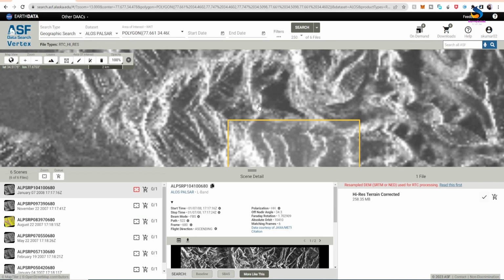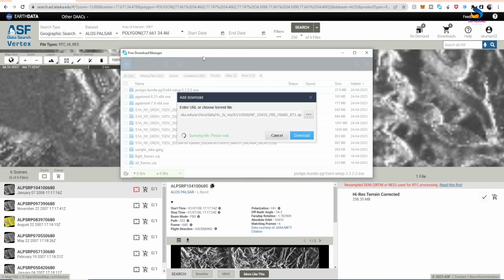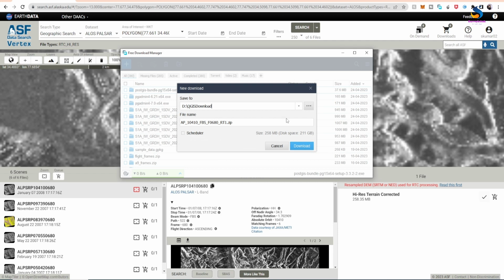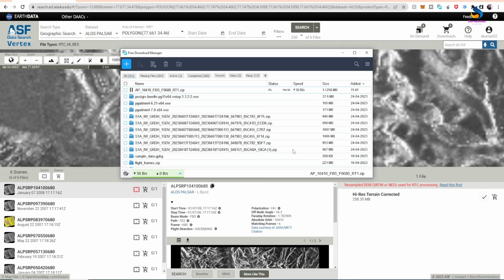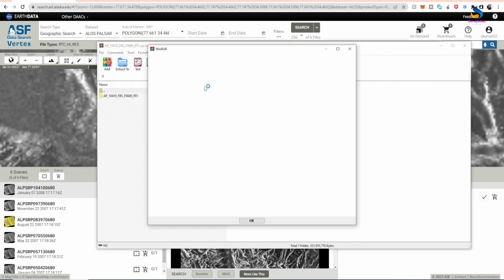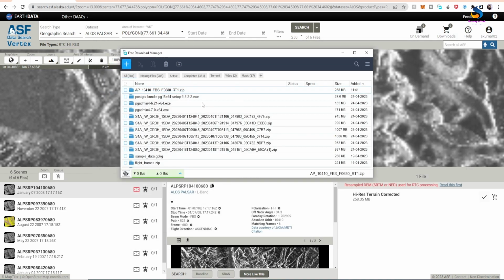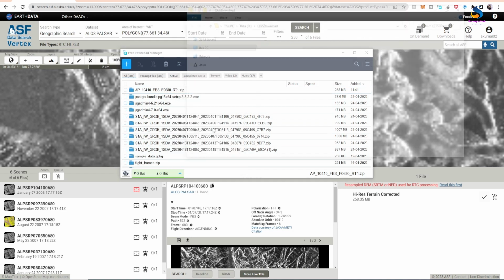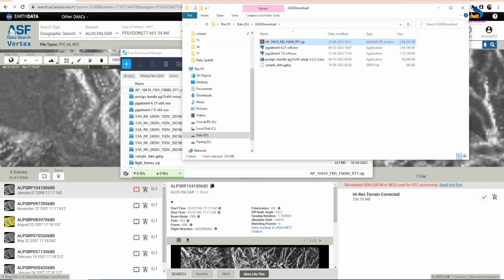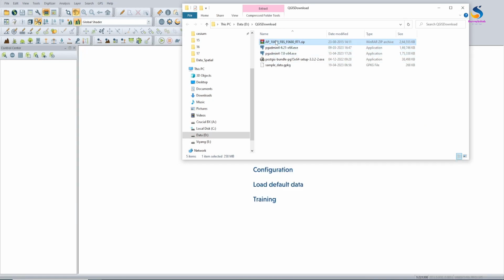It will download with your download manager. I'm using Free Download Manager for this. So I just click download. It will take some minutes. It was showing 24 seconds. Now my download is complete. So I'll go to the folder. Okay. Now I'll open this file with Global Mapper.